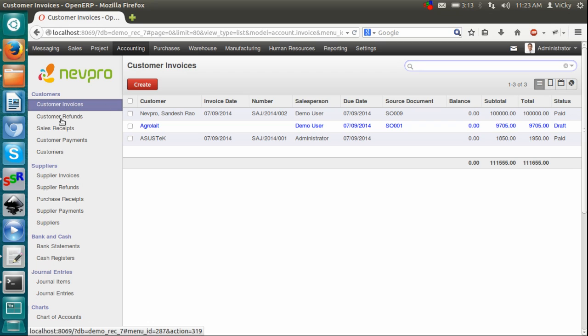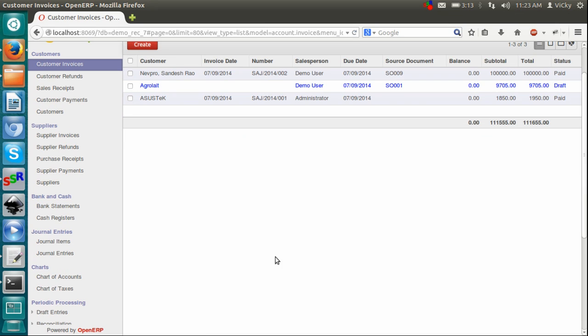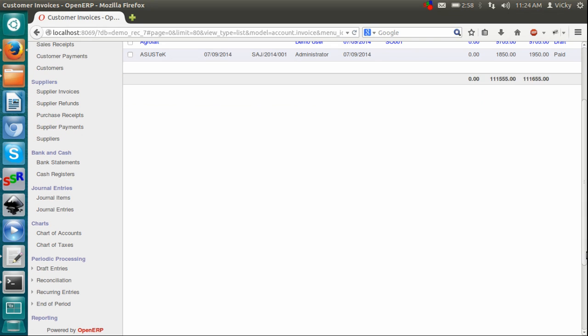Here we can see customer invoices, customer refunds, sales receipt, customer payment and customers. Same with the suppliers. Then in bank and cash we get a bank statement and cash register. In journal entries we get all the journal items and journal entries. In OpenERP we have a chart of accounts where we get the list of all accounts in hierarchical order. So that is the chart of accounts. Same with the chart of taxes. We get the list of taxes which are there in an ERP.